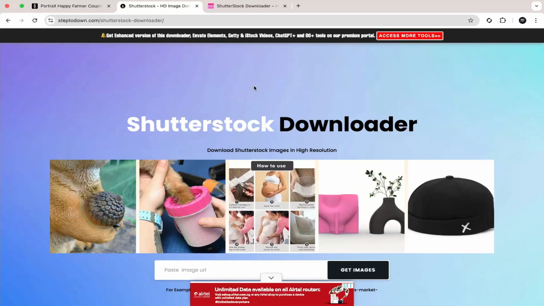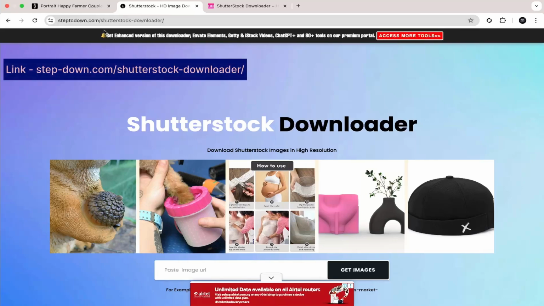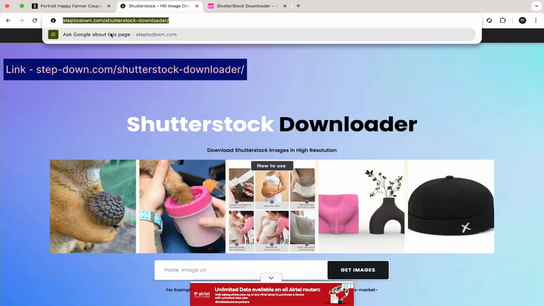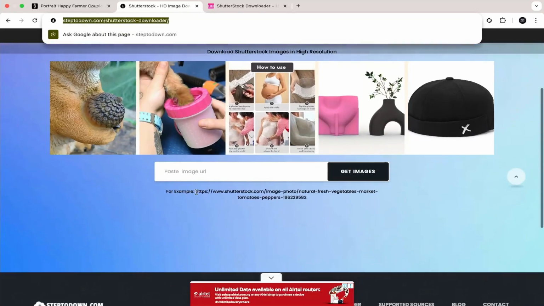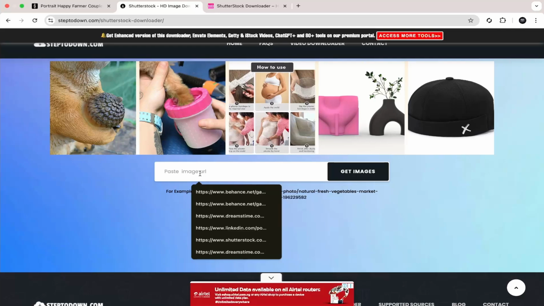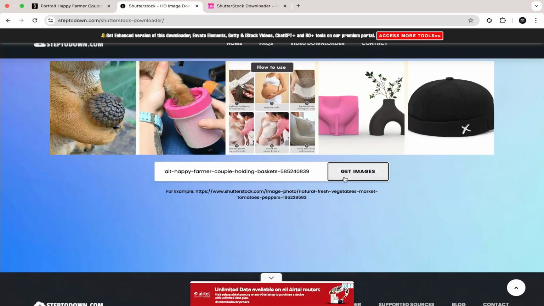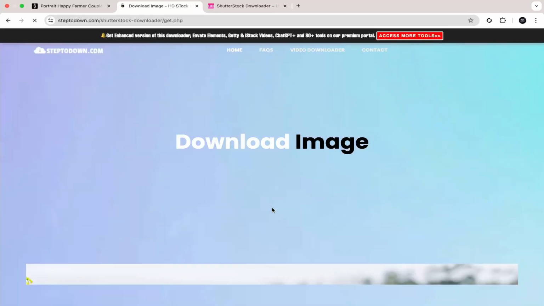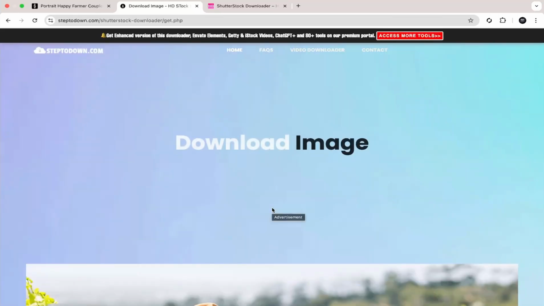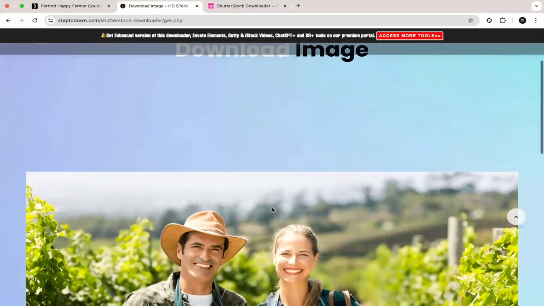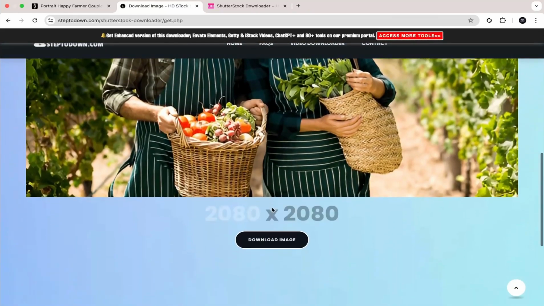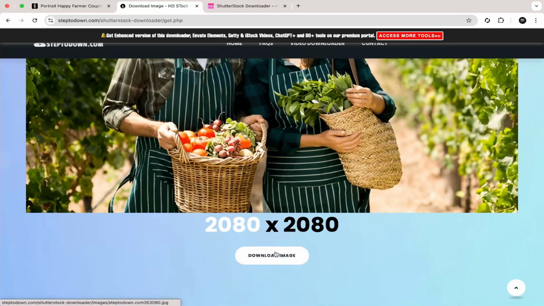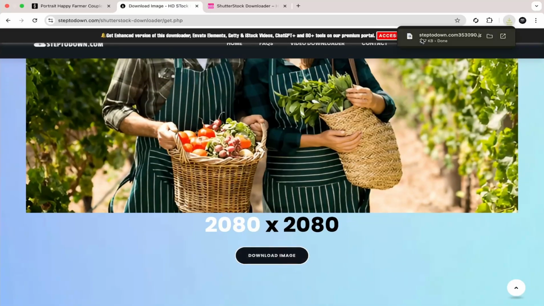step2down.com/shutterstock-downloader. I'll repeat it again, step2down.com/shutterstock-downloader. Now what you're going to do is paste with Ctrl V, paste this link and get the image. If you still can't find the website I'm talking about, just browse Shutterstock, download Shutterstock image for free. It will bring out the website. Now you can click on download image and we have our image.